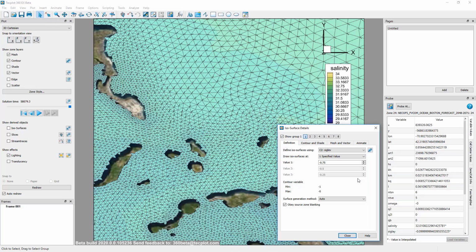So I'll keep the remaining defaults for that because we're not interested in changing the color map for that. We just want to change the definition for the isosurface using this contour group. So I'll change the draw isosurfaces at 2 specified values. I'll change this to 0 at the surface and -1 to the seafloor.